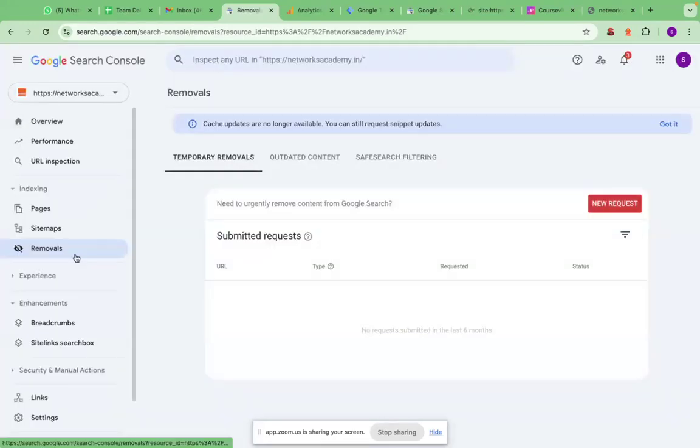Removals: for example, if you have any outdated content that Google has crawled, indexed and cached, what you need to do is take a screenshot, write briefly, and give the URL, and request the Google team: I have already deleted this particular page but it is still in the Google search engine, can you please remove it. You have to submit the request here.